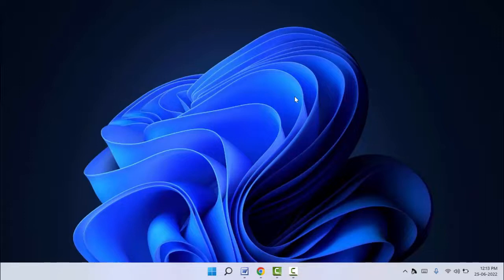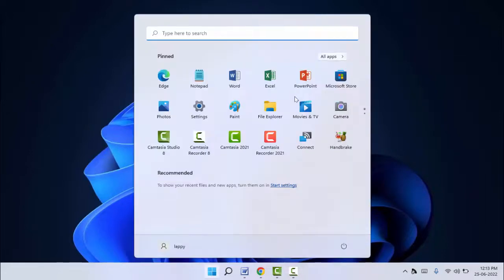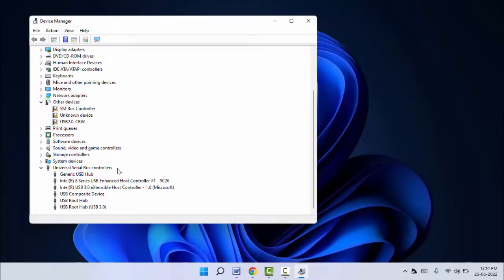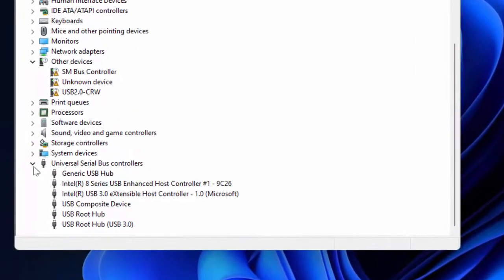So for this guys, first you need to open your device manager. Press the Windows key button, and here you need to search device manager. After this guys, just open it. Okay, now in the device manager guys, you just need to expand universal serial bus controller. Okay, and here you can get all your USB ports on your PC. As you can see, USB composite device, USB root hub, USB root hub 3.0.